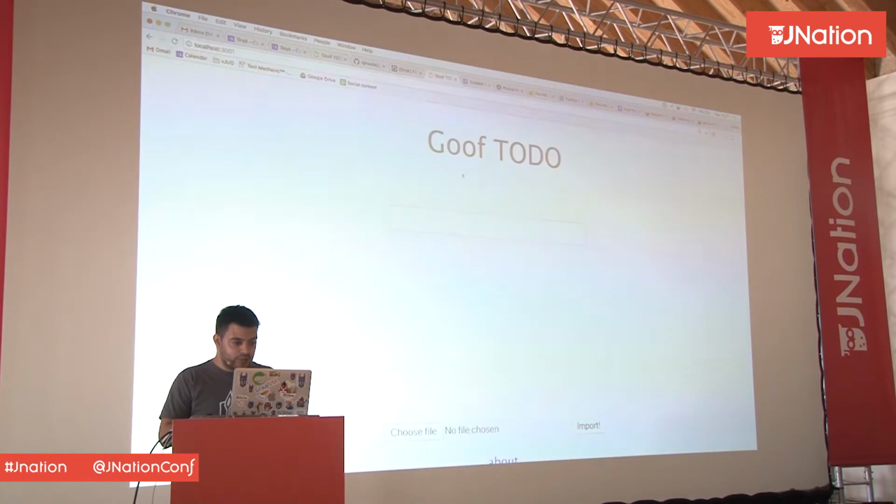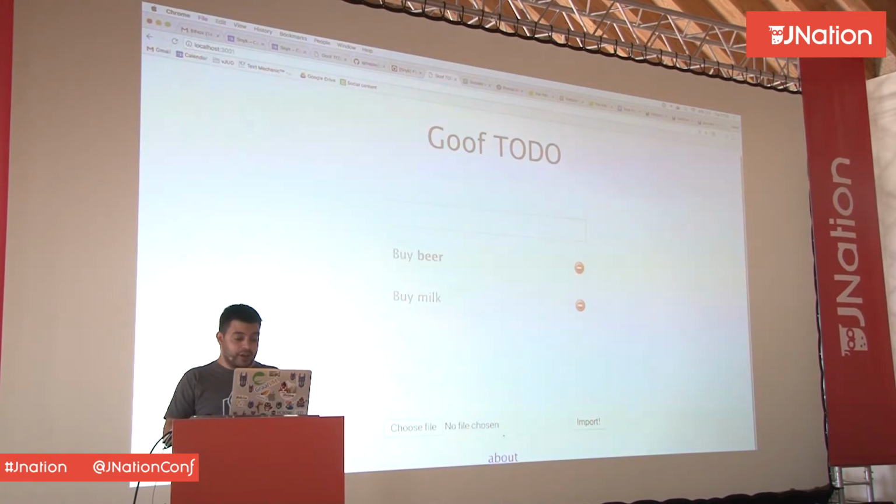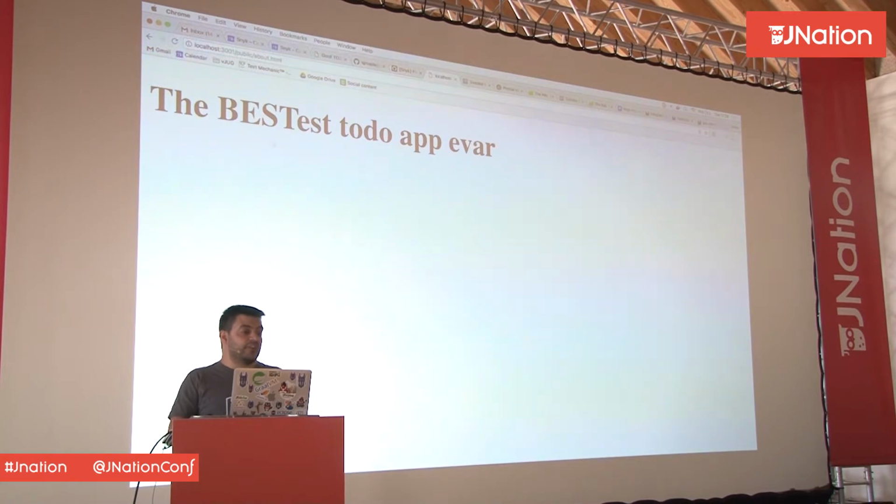In this application, we have a Goof to-do. This has a whole bunch of things. I can buy milk. I can buy beer. But if we wanted to buy beer, we'd probably put stars, because that's more important than milk, and it turns it into bold. Just a regular to-do app. It's also got an About. The About just provides information, serving us information from the public folder.